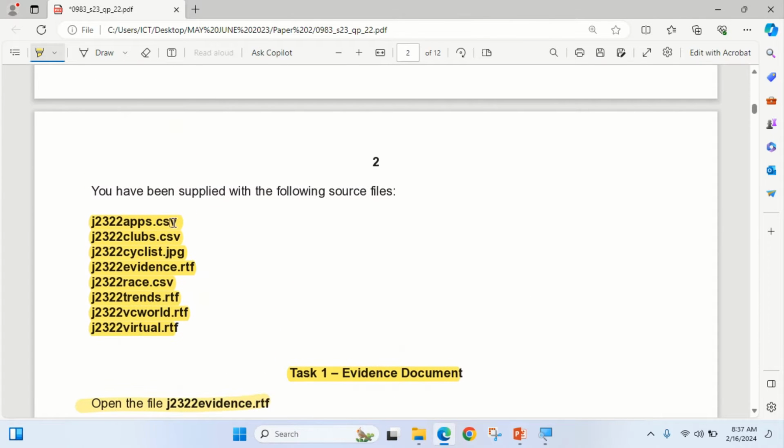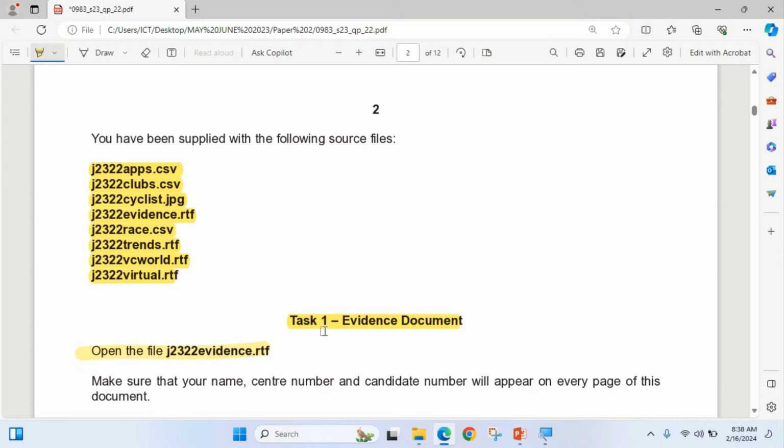So the instruction says you have been supplied with the following source files: j2322 apps.csv, clubs, cyclist, evidence.rtf, race.csv, trends.rtf, vcwall.rtf, and virtual.rtf. Now, task 1 is on the evidence document. I've been saying it in my previous videos: the evidence document is very important.